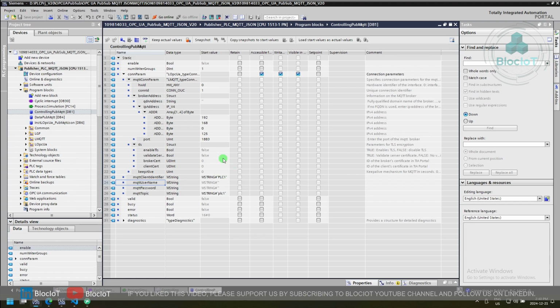But as I mentioned, the most important parameters are the IP address for your MQTT broker, the port, the username and password, the MQTT topic, the client ID for your PLC, and the keep alive bits in case you want to use this keep alive feature of the MQTT, and so on.